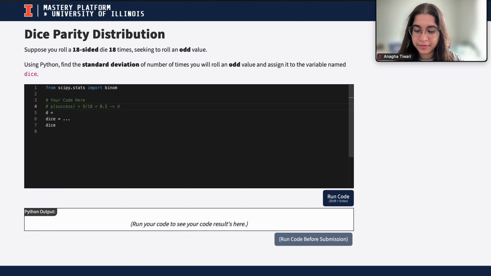So I can have D representing a binomial distribution, where our N is going to be 18 trials, because I want to roll this die 18 times. And our probability of success, which is rolling the odd value, is going to be 0.5. So that's our distribution. Now I just want to go ahead and define it in Python. So D equals binom, N equals 18, P equals 0.5.